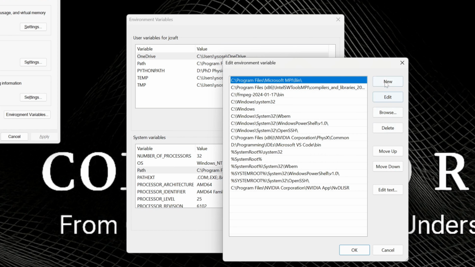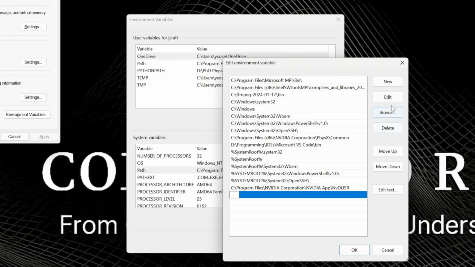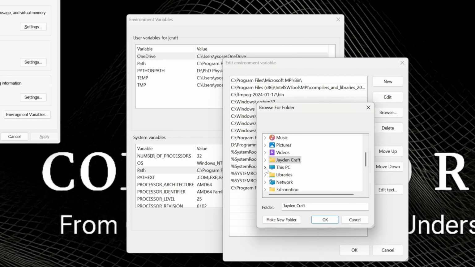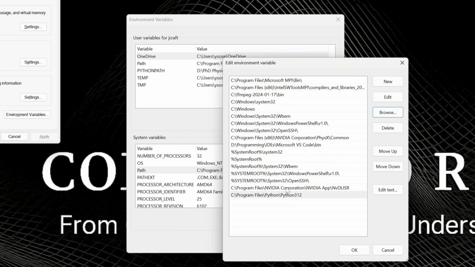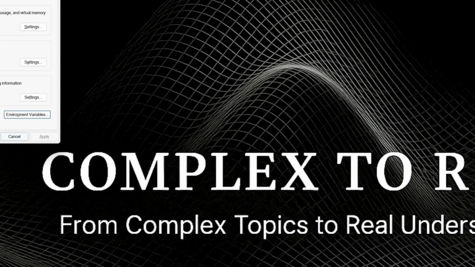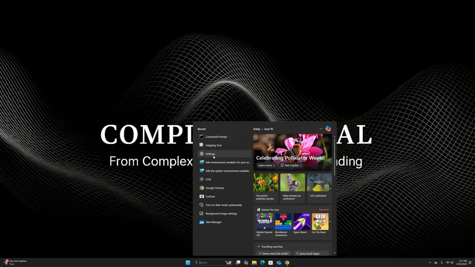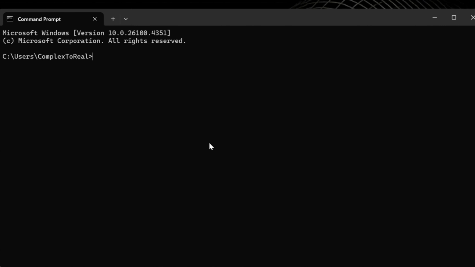So for instance, let me make a new one and I'm gonna do browse, and I have an installation of Python on the C drive in program files, Python 3.12. So let's use that. And I'm gonna put it all the way at the bottom of the list, right? So I'm just gonna keep that there, press OK, OK, and I'm gonna open up command prompt again. And I'm gonna type Python --version. And you'll see we're running Python 3.12, but we were just running Python 3.13.